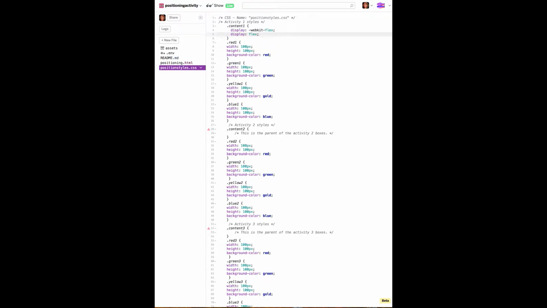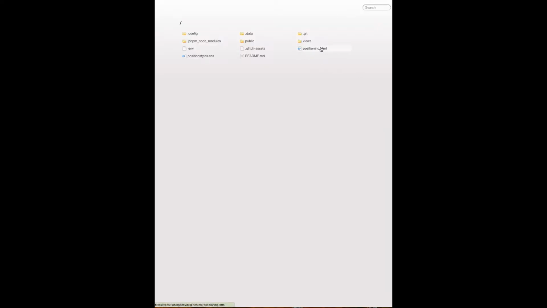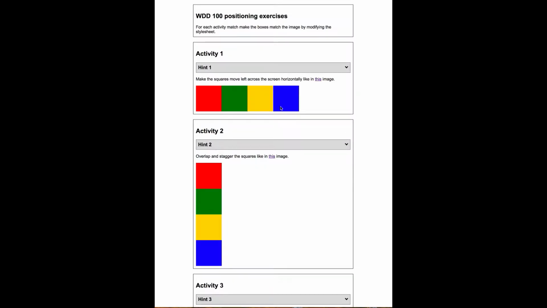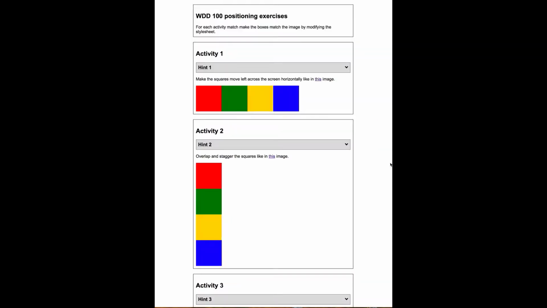All right, now we want each box to stay the same size. Each box is 100 pixels by 100 pixels. One's red, one's green, one's gold, one's blue. But by telling it WebKit and to display Flex, when we go back to the HTML and we look at that, it is now exactly the way we need it to look. We'll double check it. Ta-da! That's all we needed to do on that particular box.